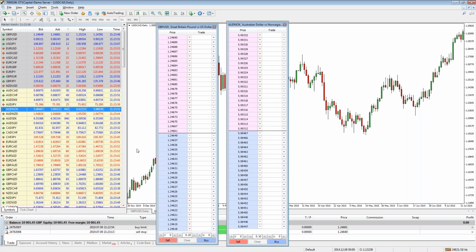You can just change the volume down there, and also you can set your trades. You can set your stop loss and your take profit on there as well. So whenever you put that in, they'll automatically attach those orders.